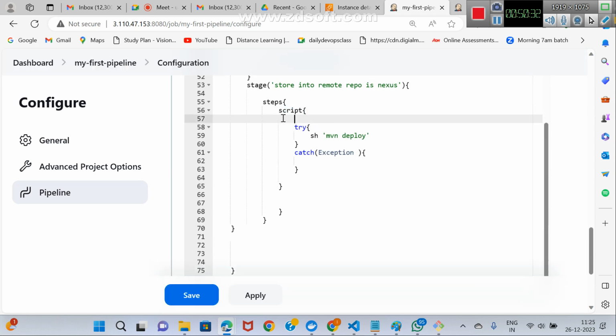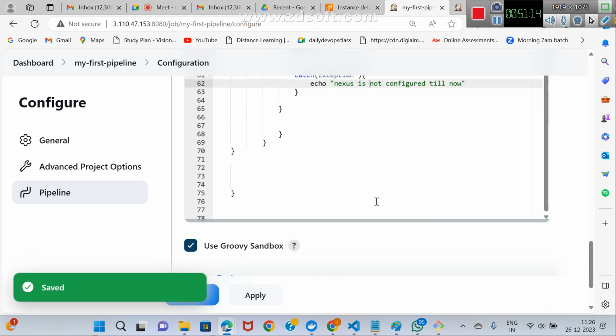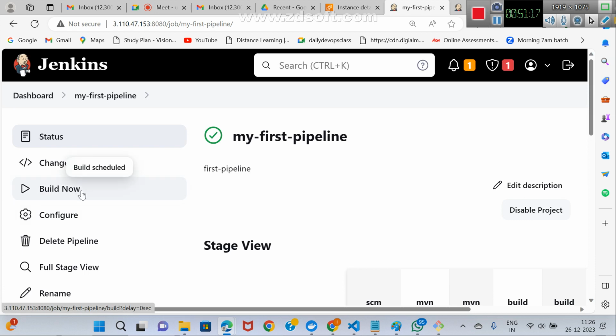Within the script, this is nothing but like JavaScript. The general word is script code, just like JavaScript or Java code. Within the script, you need to apply a try catch block. Within the try catch block, if everything is fine, it will start. If everything is not fine, even then I am writing echo, Nexus not configured till now. Nexus is not configured. I may save it. I may rebuild. Now you may get a proper message.